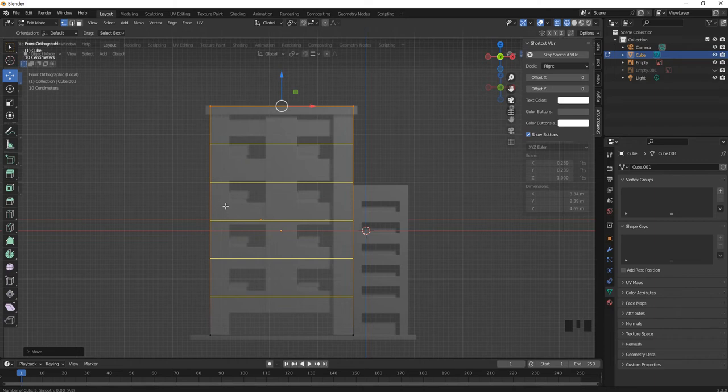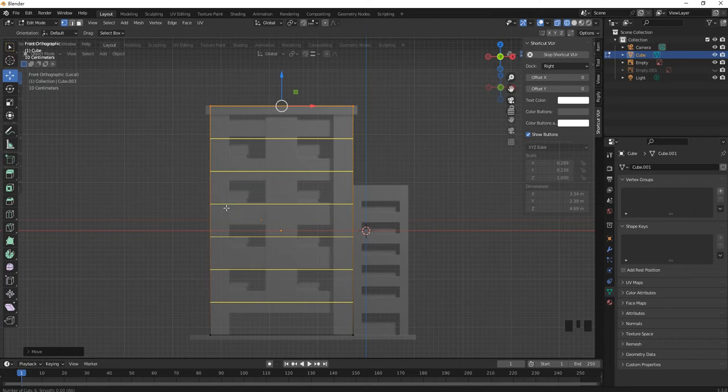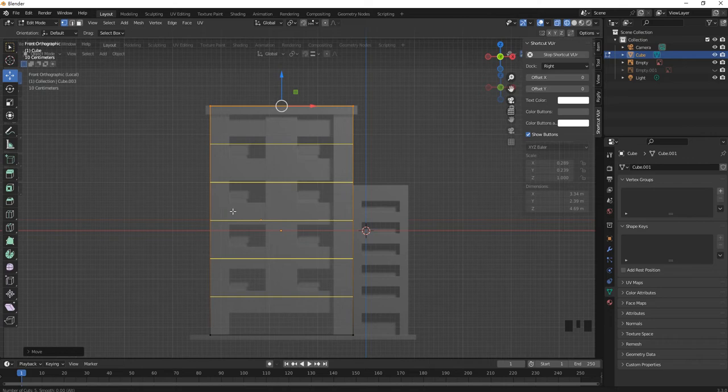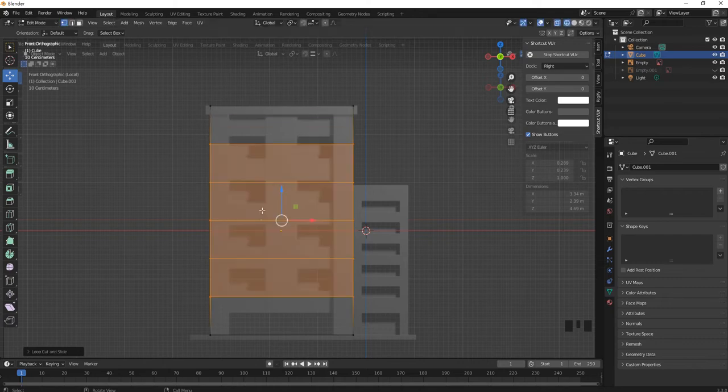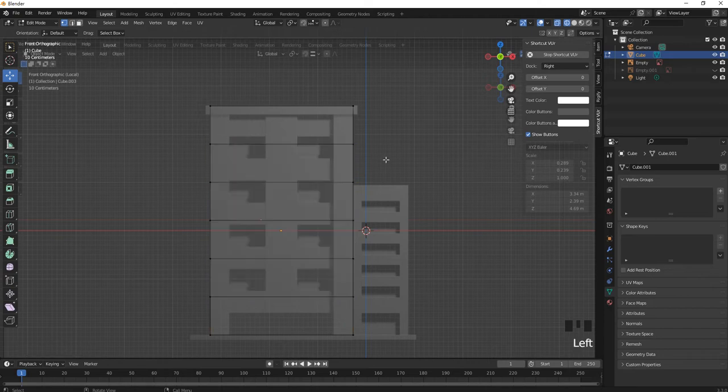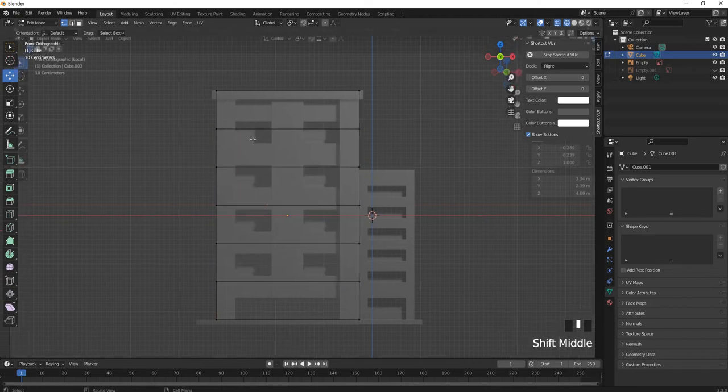So more or less, I think for now it's quite enough. If you want more, you can scroll your middle mouse button to increase the number of cuts. And maybe I think 6 would be quite enough. Let's press your left mouse button. And if you don't want to move them, you can just press ESC to finish the operation. Okay, so for now, it's pretty much done.